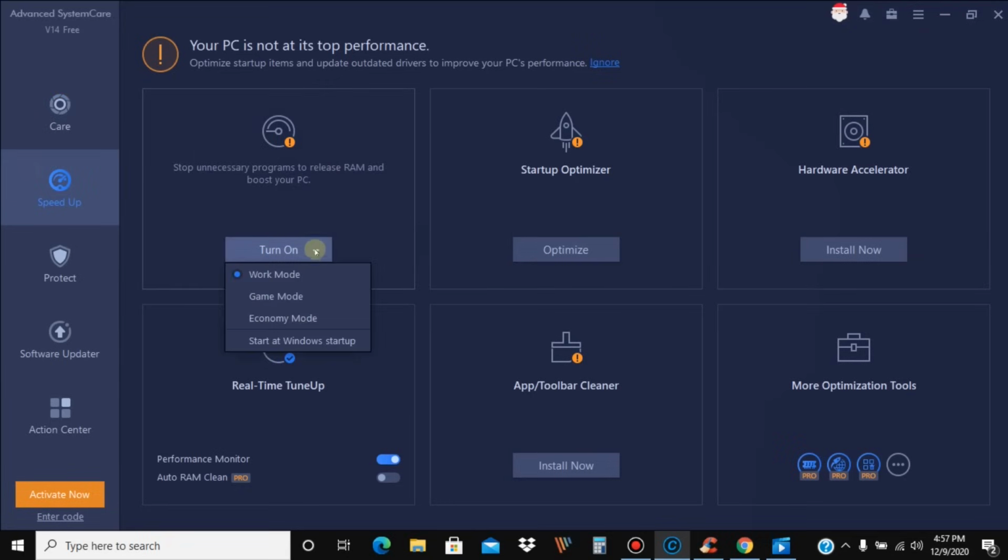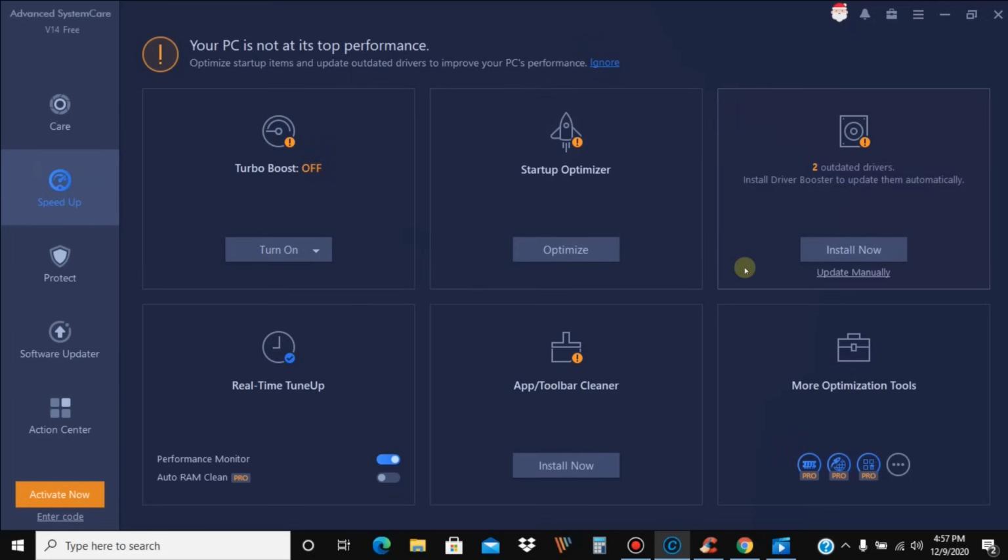Okay. If I hover over turn on, I have work mode, game mode, economy mode. So you can tailor your PC to whatever your style is. Startup optimizer. Okay, so we kind of talked about this. It disables the startup applications. Hardware accelerator. So I have 2 outdated drivers. We kind of talked about that.